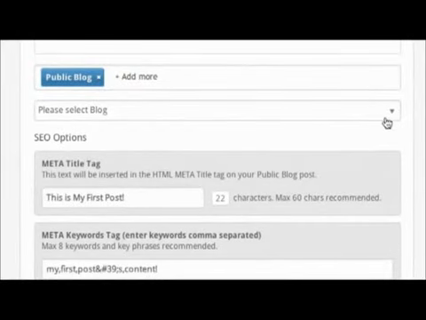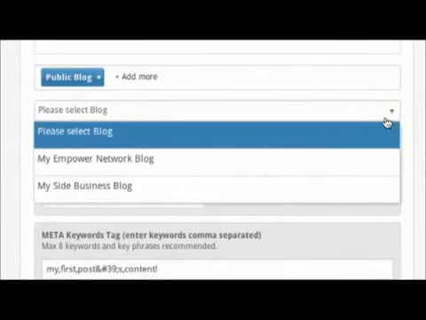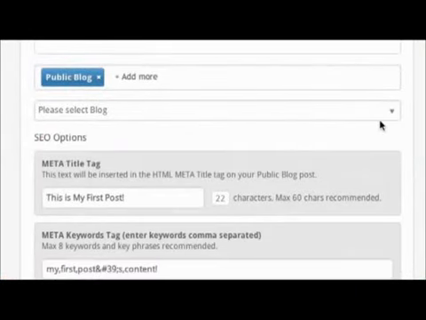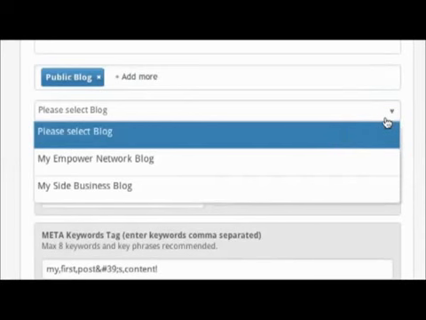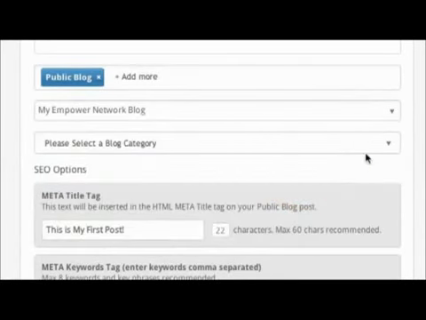And then one of the other things that we've done is we've allowed you to have multiple blogs. So we get an Empower Network blog by default. We can create additional blogs that you can all manage from the same Empower Network account, and we'll get to that a little bit more in a minute. So I'm going to start out with My Empower Network blog. Then I can choose a blog category. We're demoing, so I'm going to choose the demo category.